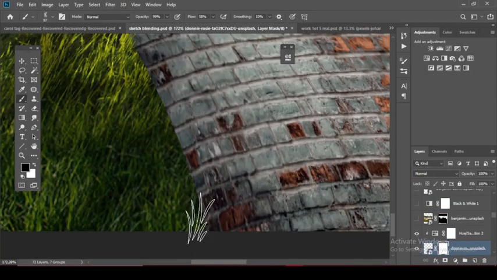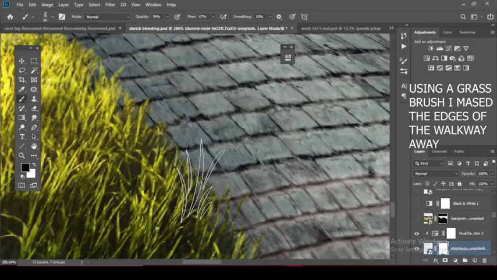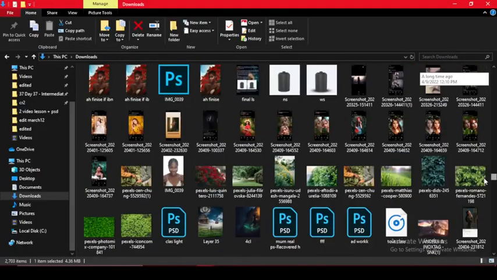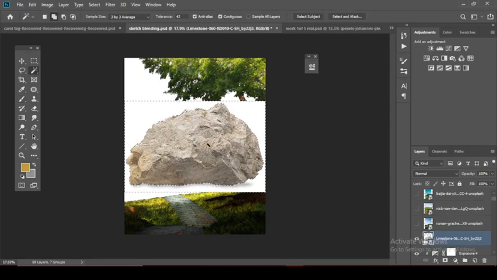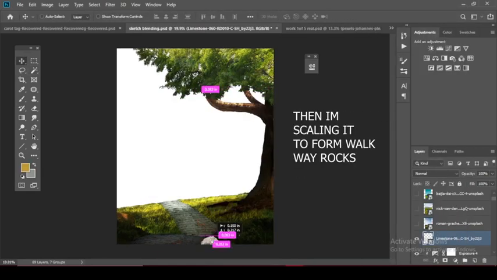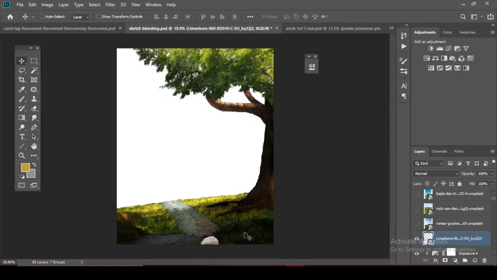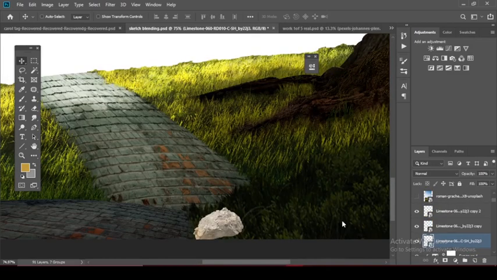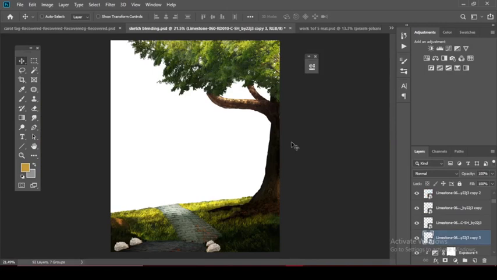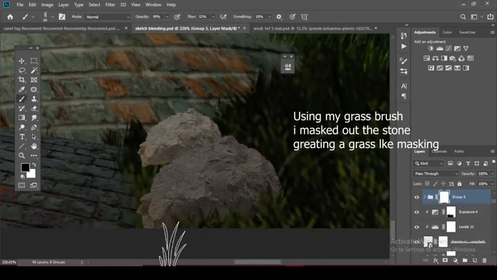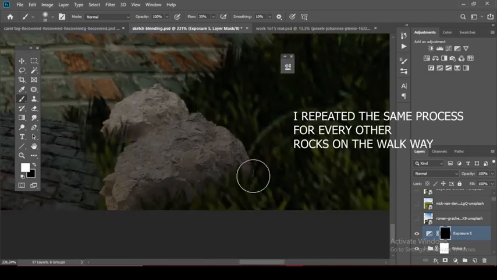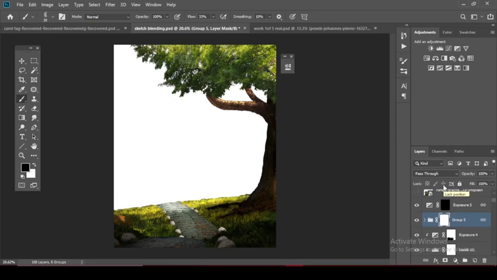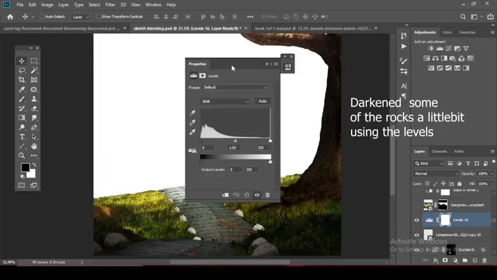Next thing I did was to blend the walkway with the grass field. I did this by masking the walkway with a grass brush. Then I added some rocks to form a proper anime-like walkway. Still masked the rocks with the grass brush. Then I adjusted the values of the rocks with a levels adjustment layer.